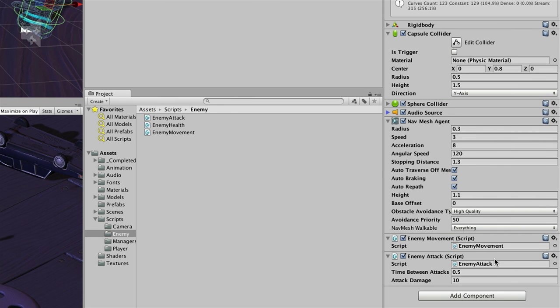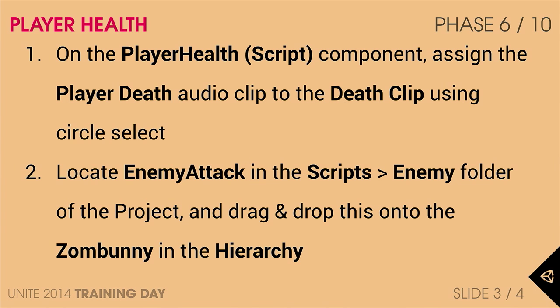So here what we just did: we added the player death audio clip to the death clip property using the circle select button. Then we located the enemy attack script in the scripts enemy folder of the project, and we dragged and dropped that onto the Zombunny. So let's look at what is in that script.